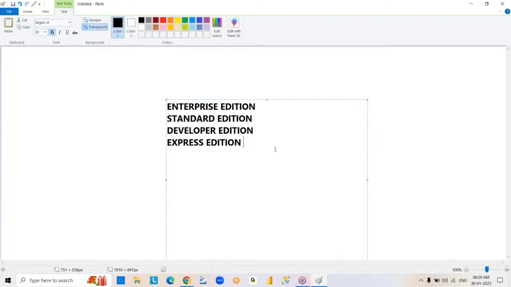But Express edition can be used for only practice purpose. Real-time purpose, we cannot use Express edition. Okay. Now, real-time purpose, we use Enterprise edition, Standard edition, or Developer edition, but not Express edition. Remember, please. Right.